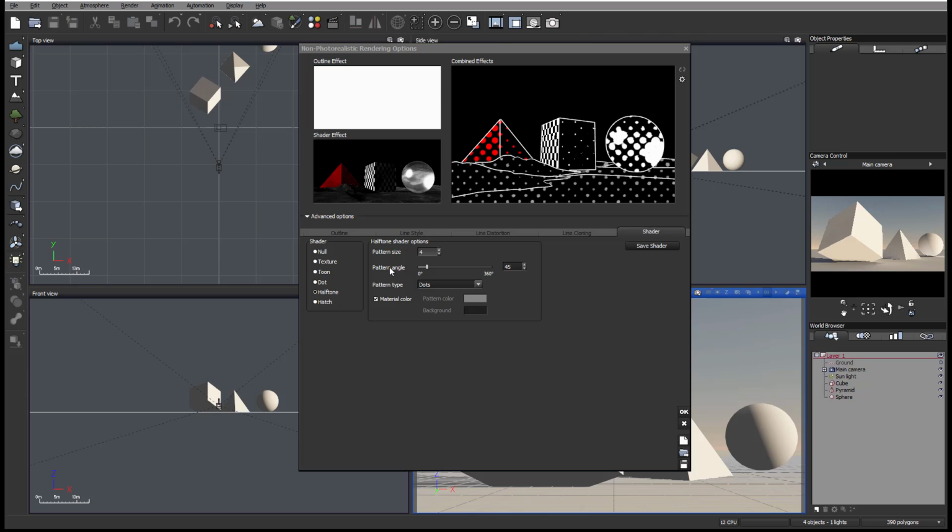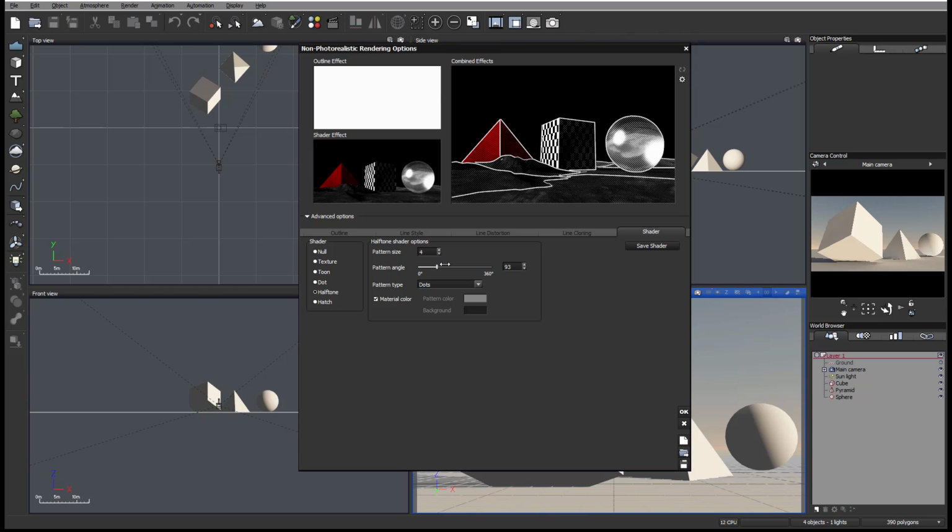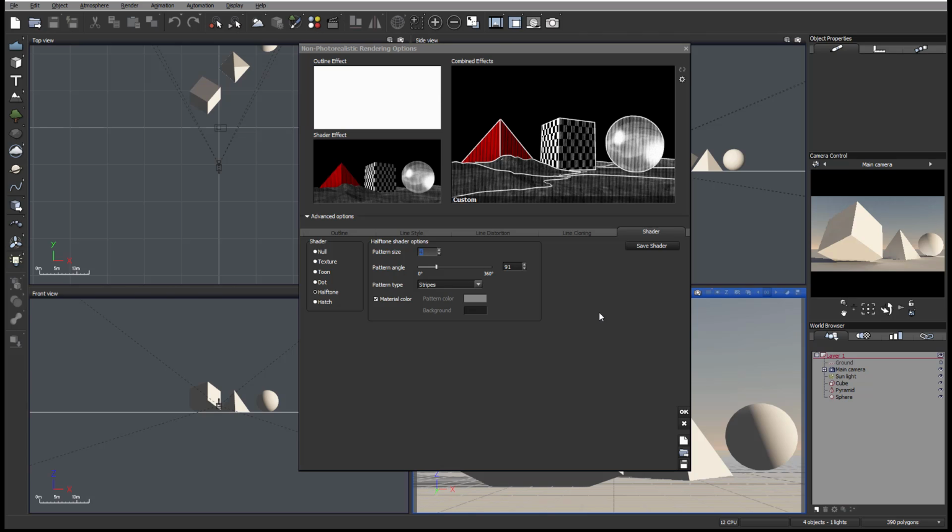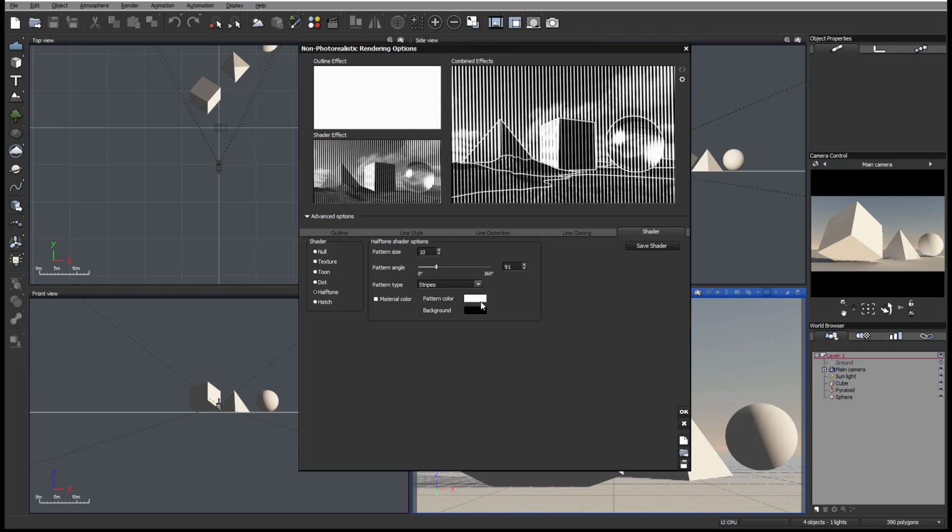We can change the pen angle. Currently it's 45 degrees. We can go straight 90 degrees, up and down. We can have different pen types, stripes or dots. Currently it's dots. Let's switch to stripes, and I'll just increase the size a little bit so I can see better. You can see right here in some cases it's an etching kind of effect applied to this. We can also change the color of the material, or we can specify the pen and background color as we want to use it. So same things as with that.